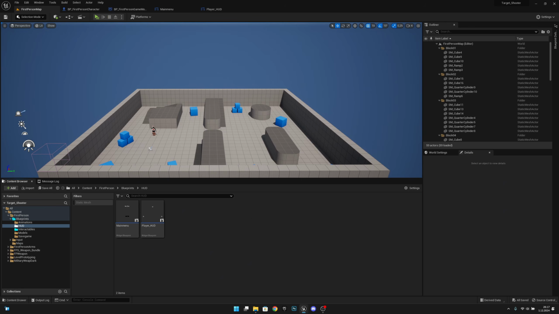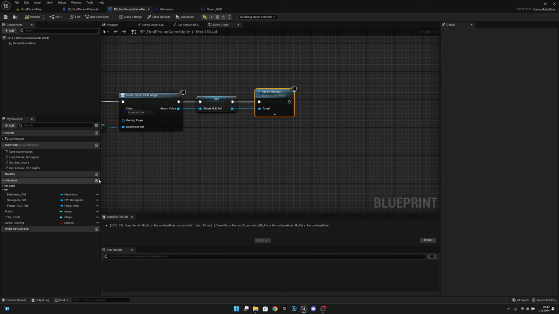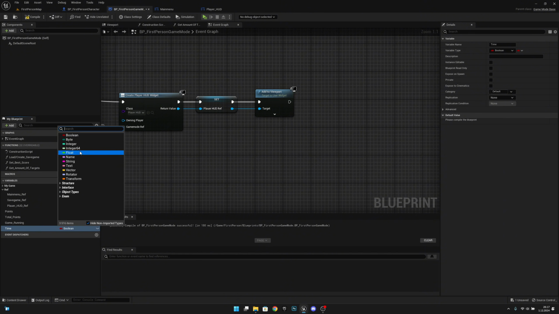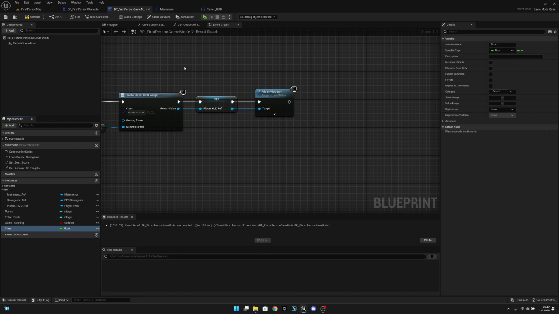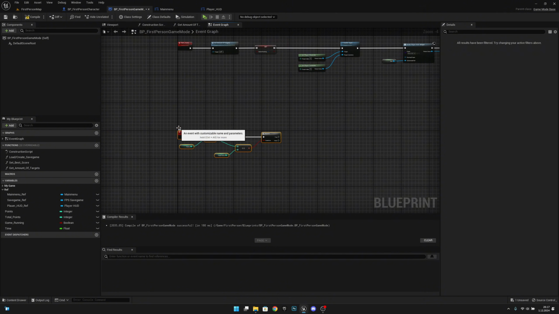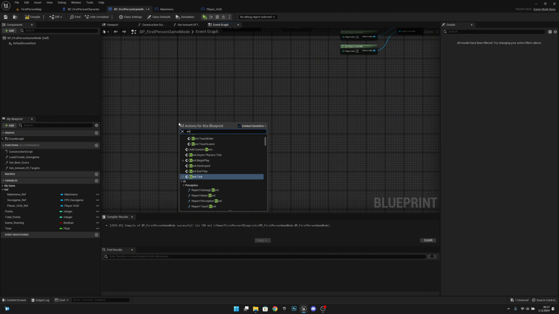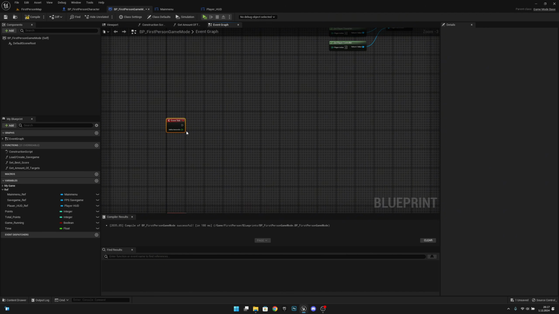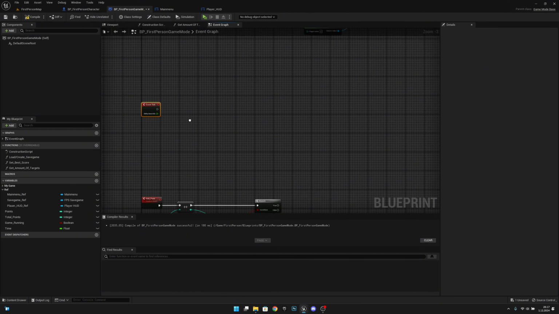And we can do that by going to the first person game mode and we can add a new variable called time. And we want to change that type to float. Now here on the event graph, let's move these add points a little bit further down so we can fit the event tick here. Event tick is an event that will basically tick every frame.